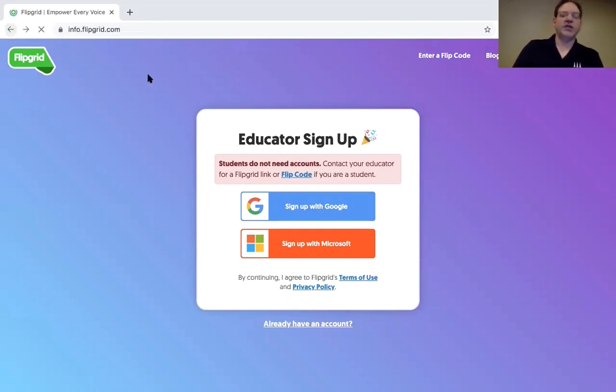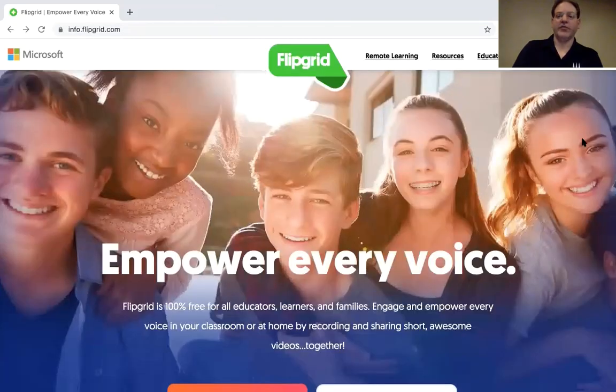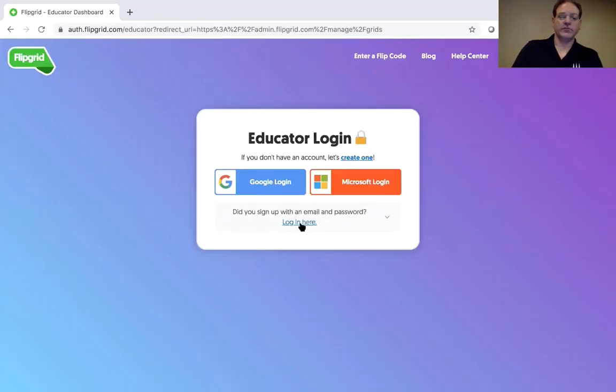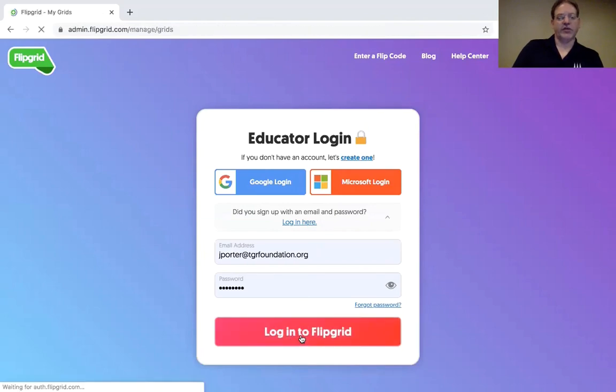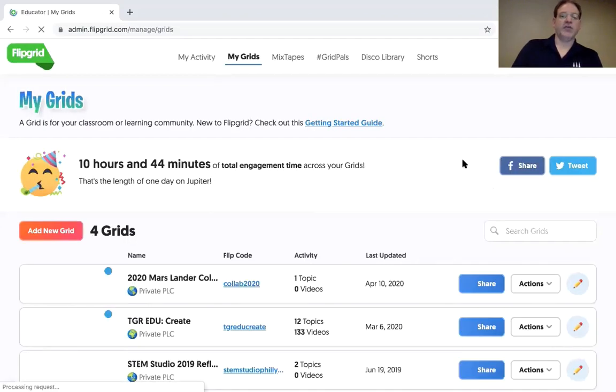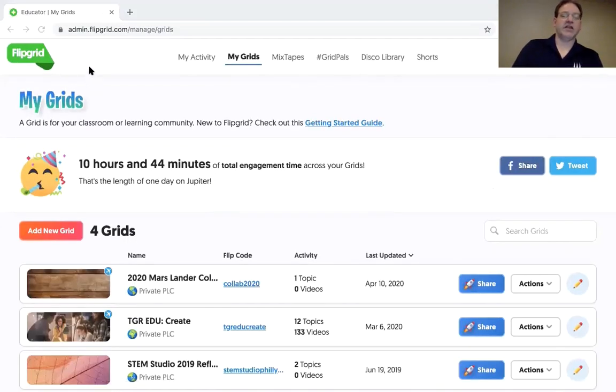Okay, so once you have signed up for your Flipgrid educator account, you can log in. And so we'll go to our educator login. And I signed in with my email and password, and I'm going to go ahead and log into Flipgrid. And it will then take me to my main site, okay? And it's going to default to my grids.